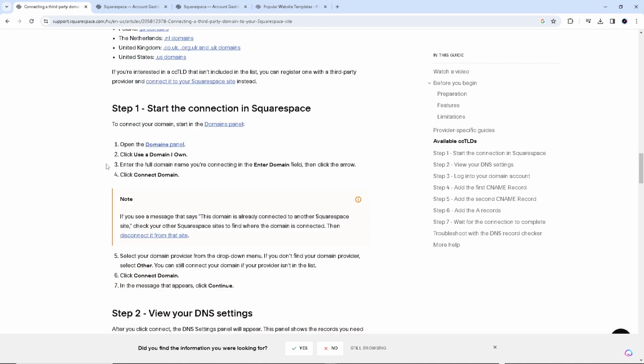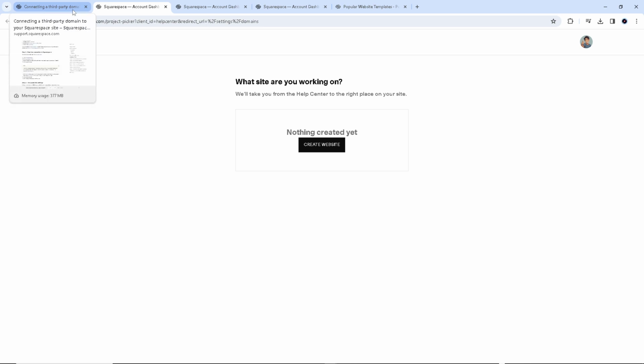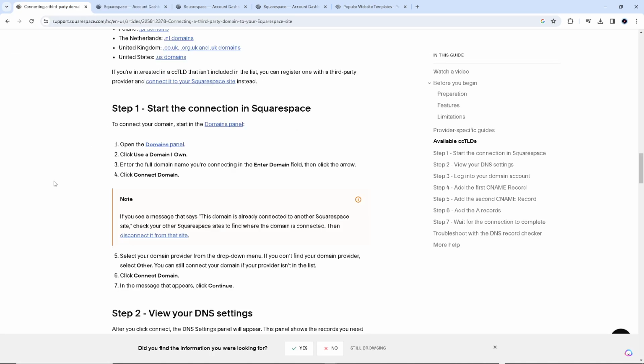So step one is start the connection in Squarespace. To connect your domain, start in the domains panel. Obviously, if I click it, I won't be able to move forward because I don't have a domain yet. All right, but if you have one, you have to click use a domain I own. All right, and enter the full domain name you're connecting in the enter domain field. Then click the arrow.